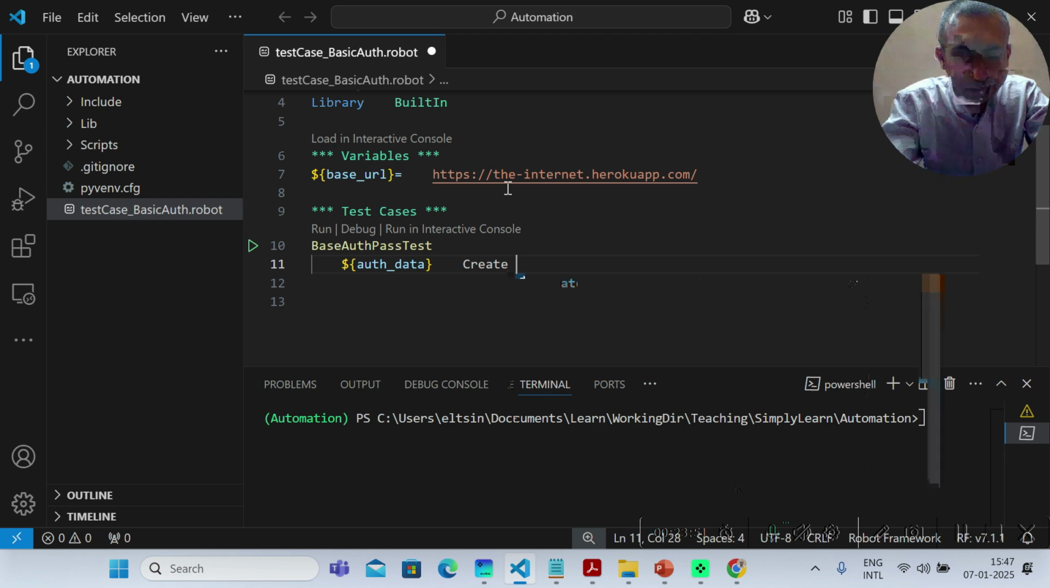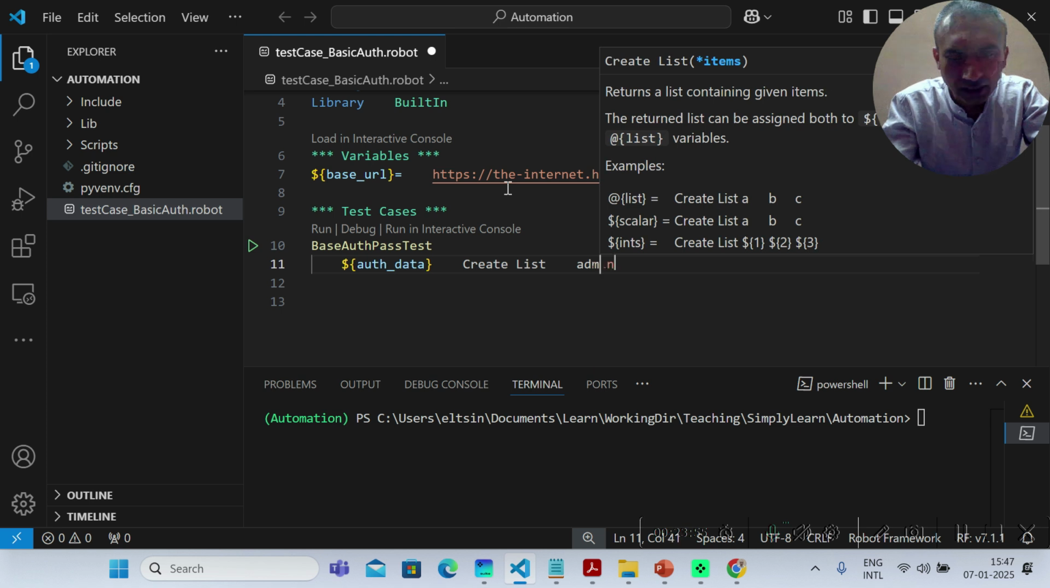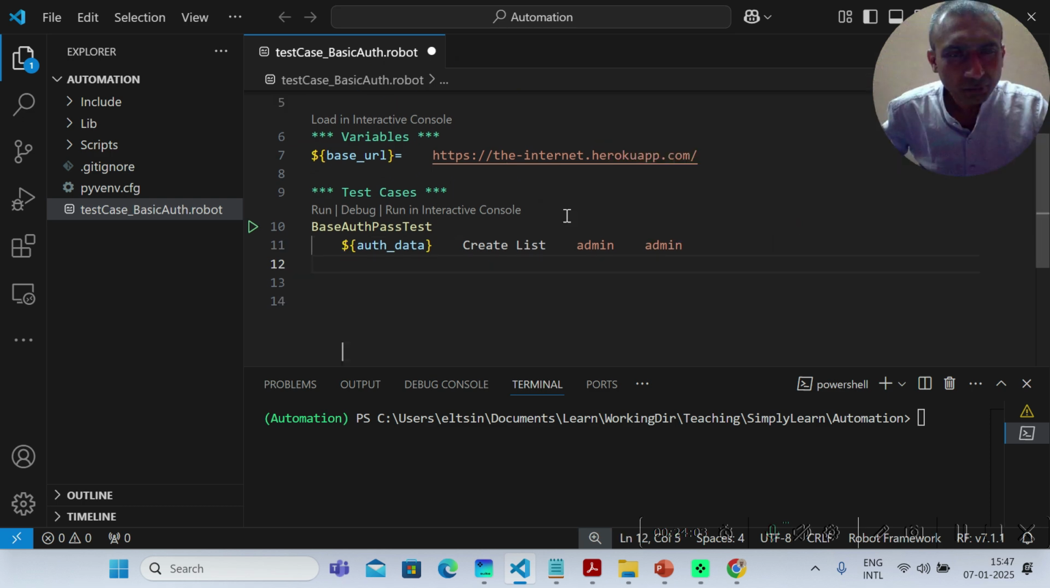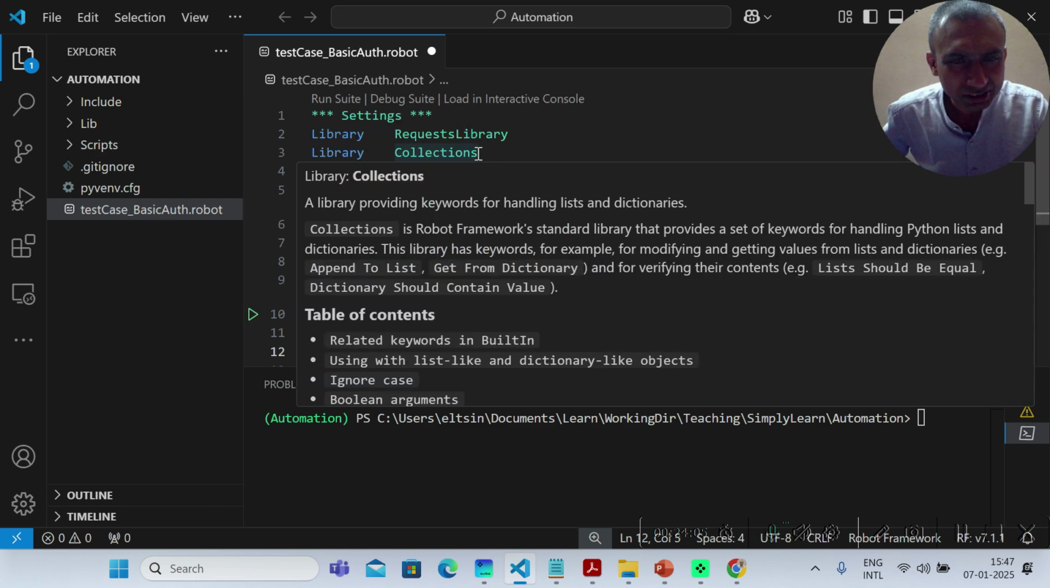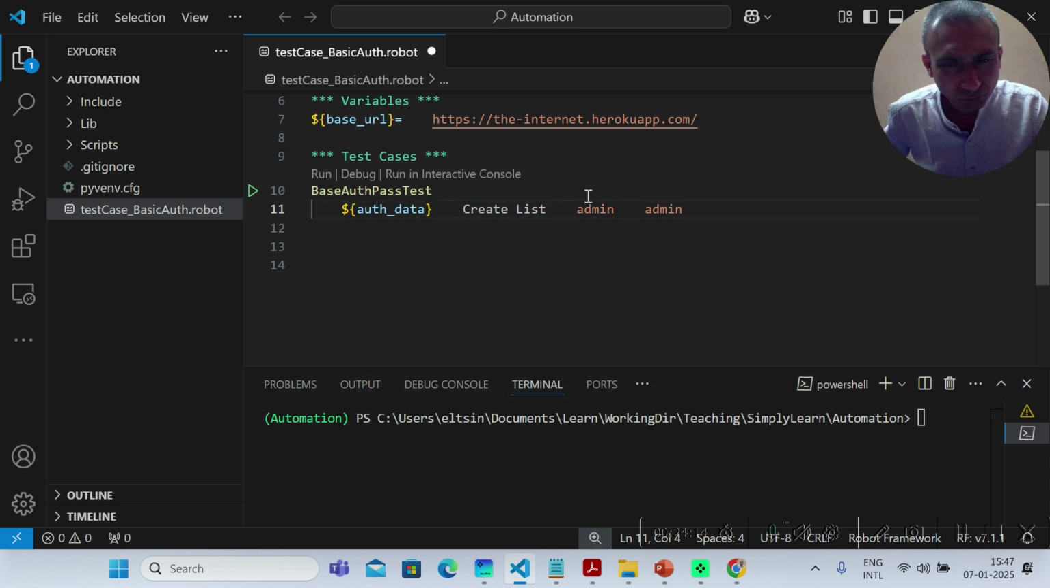Create a list where the username is admin and the password is admin. So this is where my built-in keyword will work. Collections. I'm creating a list here. This is my keyword which will help me to create a list with two variable values in it.